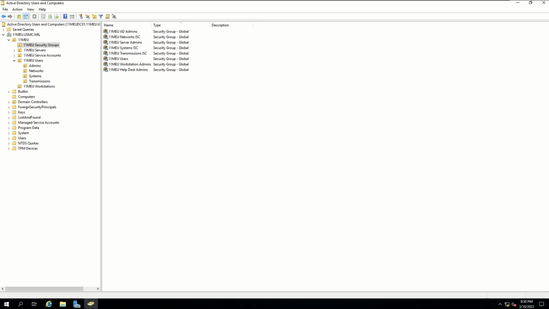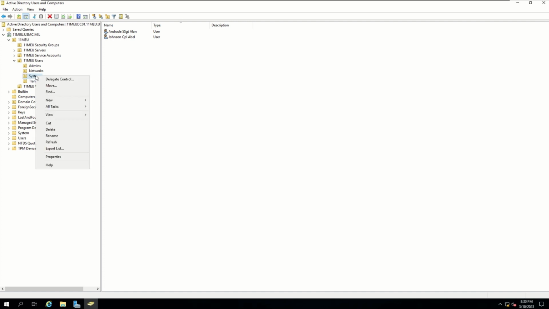Alright, so now let's go ahead and delegate controls to some of our members. And for this example, we're going to delegate some controls to our systems OU. So go ahead and navigate to your systems OU in your Active Directory. And then we're going to go ahead and right click on that OU and select Delegate Control, which should be your first option under that pop-up menu.